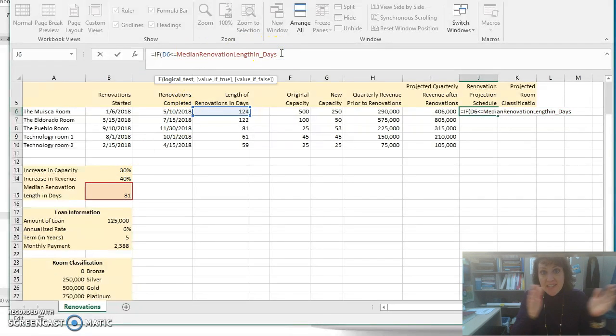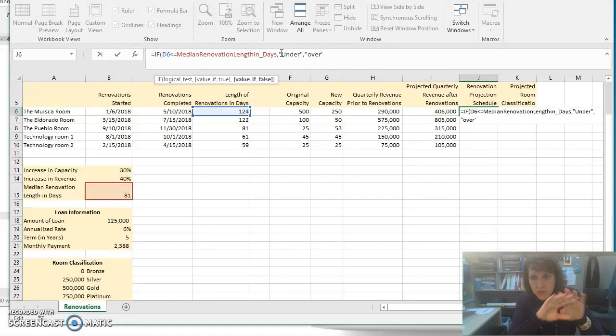Okay, so after the test, I'm going to type a comma. Now I have to tell Excel what to do if the test is true. If the test is true, return the word under. Words, text always go in quotes. So I used my double quotes, type a comma. If it's false, return the word over. So I'm going to type that word over. Again, notice I have it in quotes.